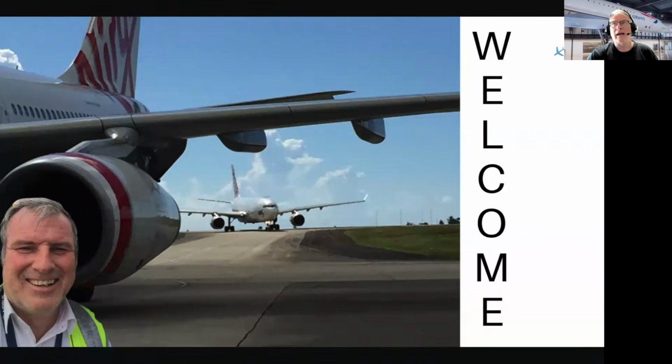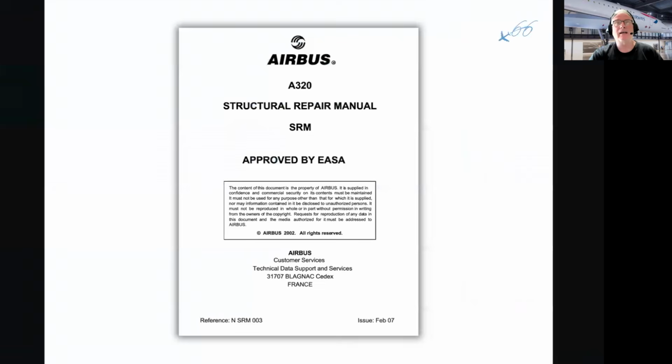Okay, welcome everybody, and welcome to our new presentation, in which we are going to talk about the A320 SRM. And the question is, why is it so complicated? Why is the A320, or basically Airbus SRMs, so complicated? And why do people find it so hard to navigate?